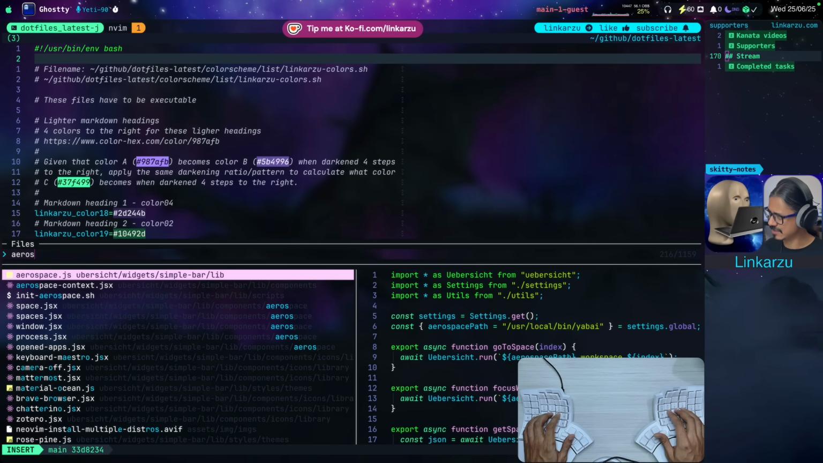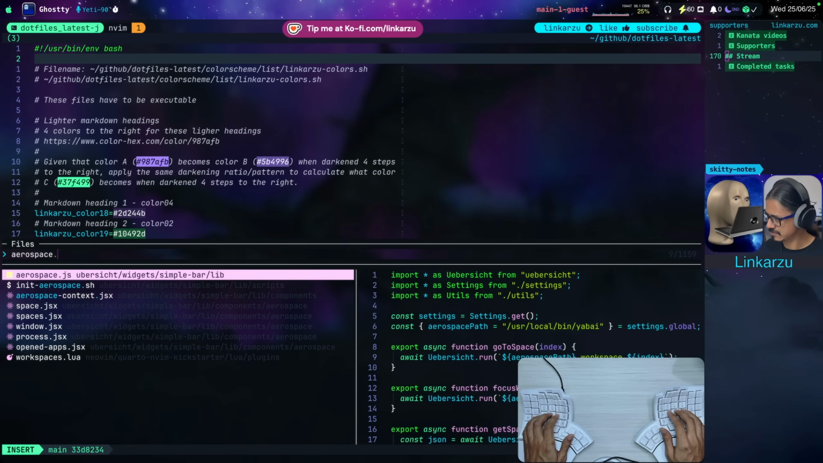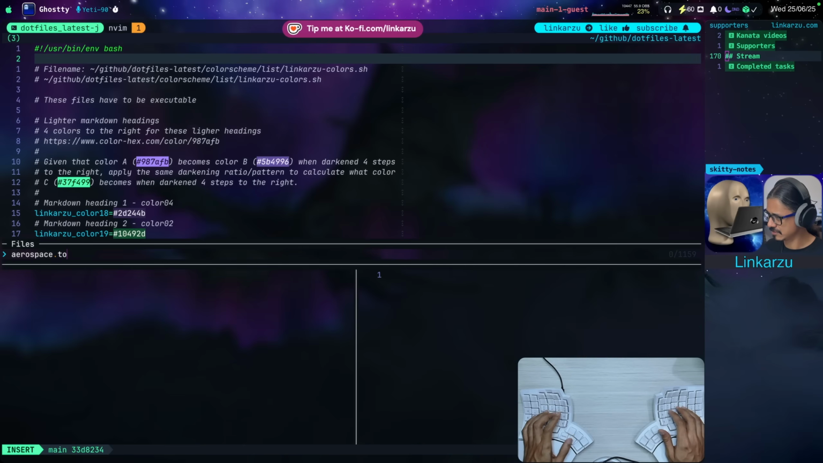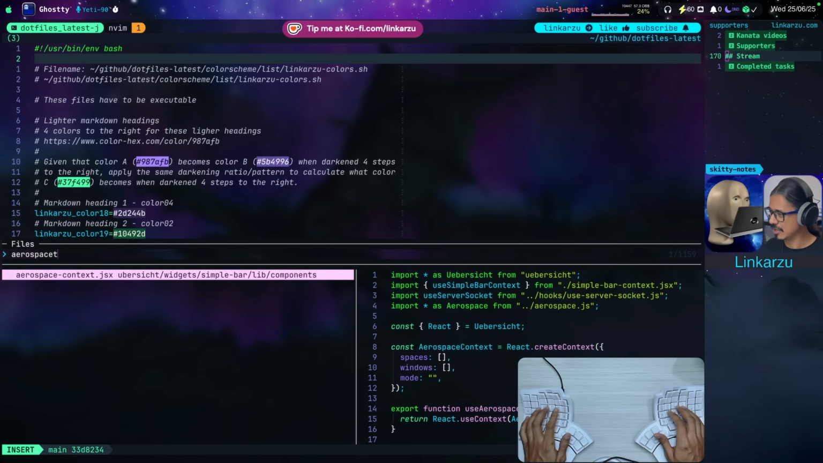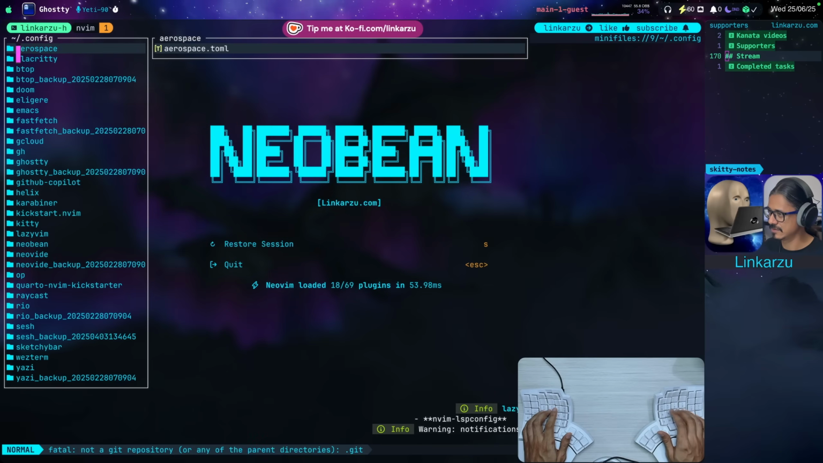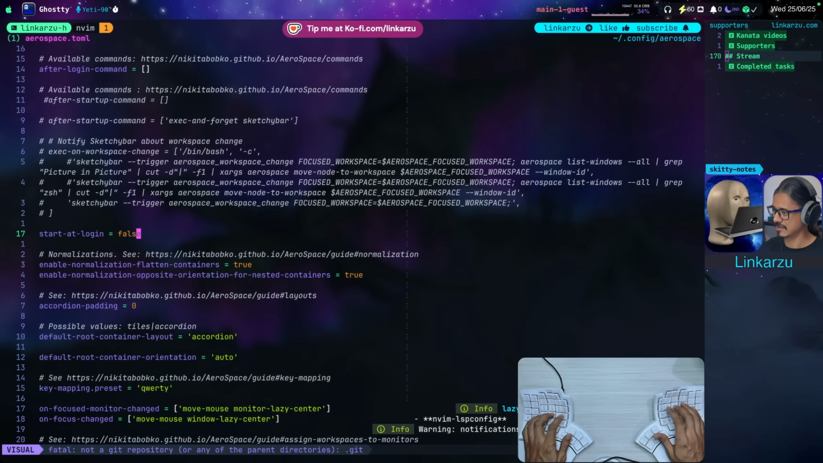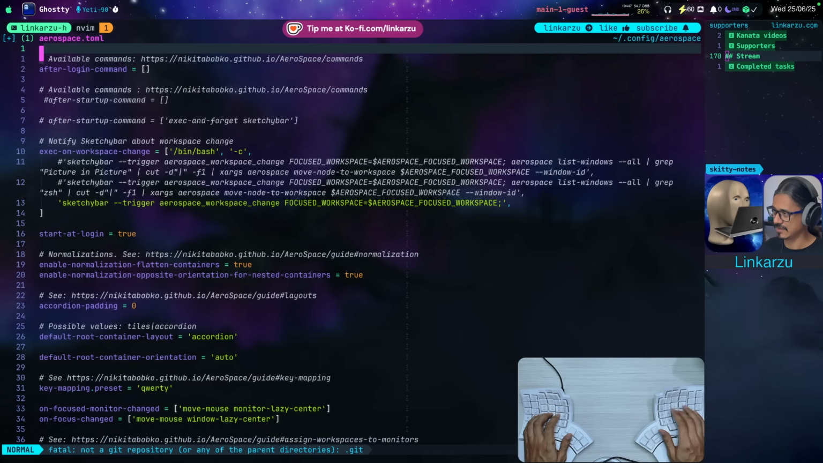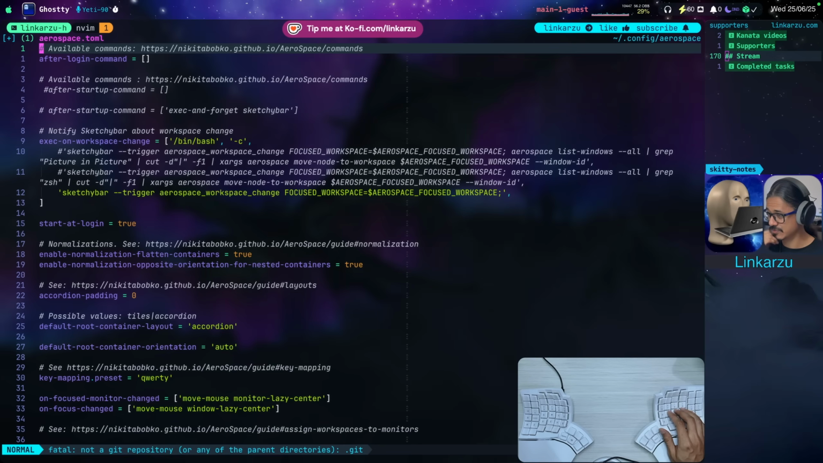What is the name of the file? Aerospace.toml, I think. Or Lua? No, not Lua, I think. But I have it still. I don't have it in my dotfiles, that's why. Okay, I have it here in the Aerospace folder. Just going to paste it here. This is my config, so this is what we are starting with. We're going to see if it works. I'm running Yabai right now, so I'm going to disable it and nothing should happen.